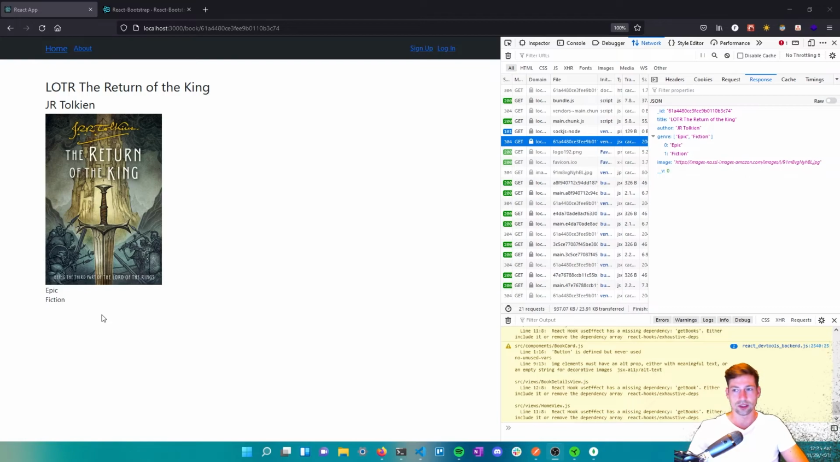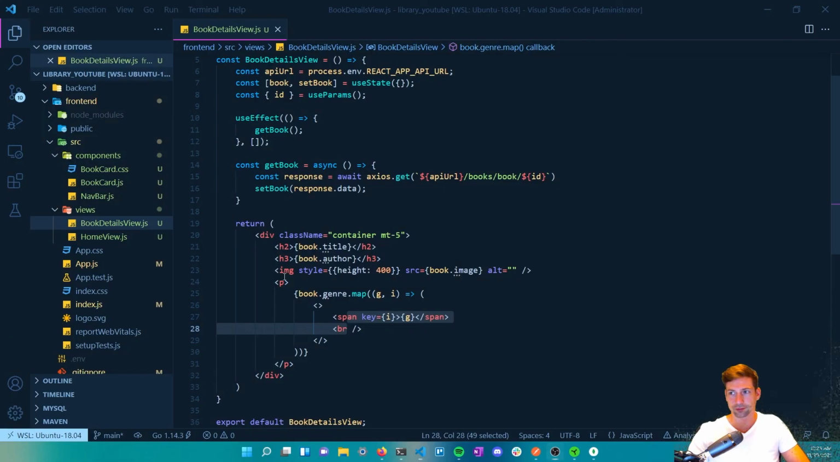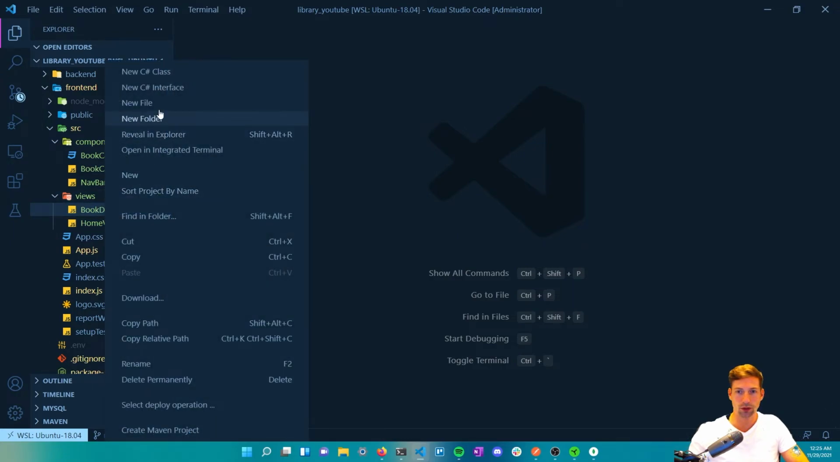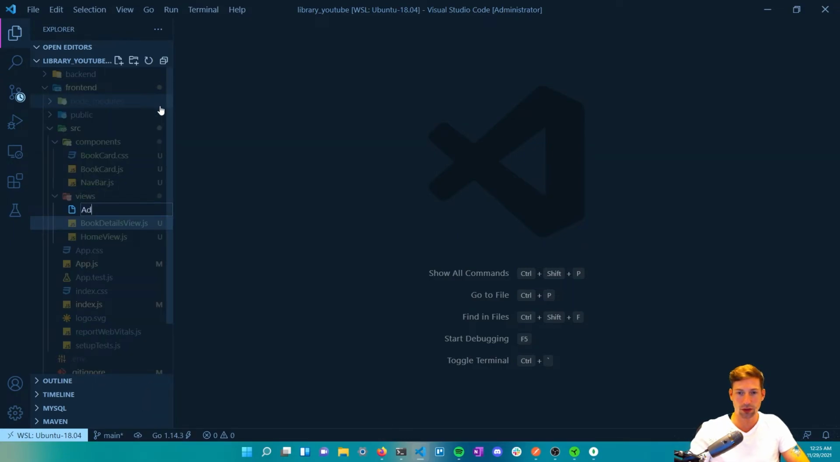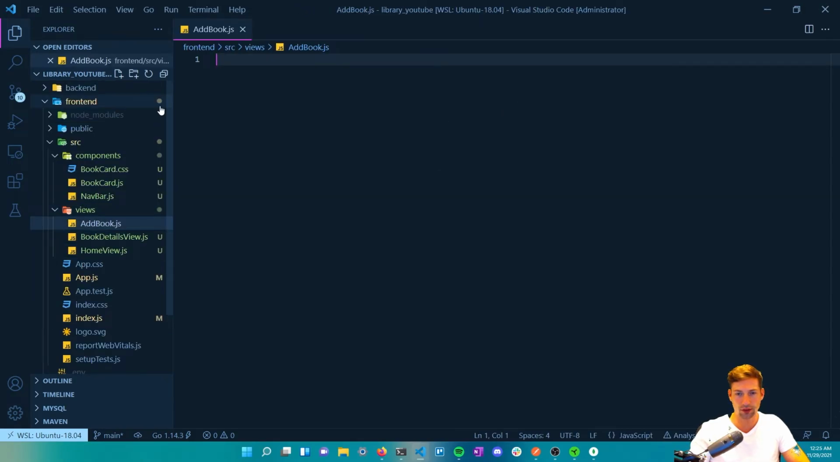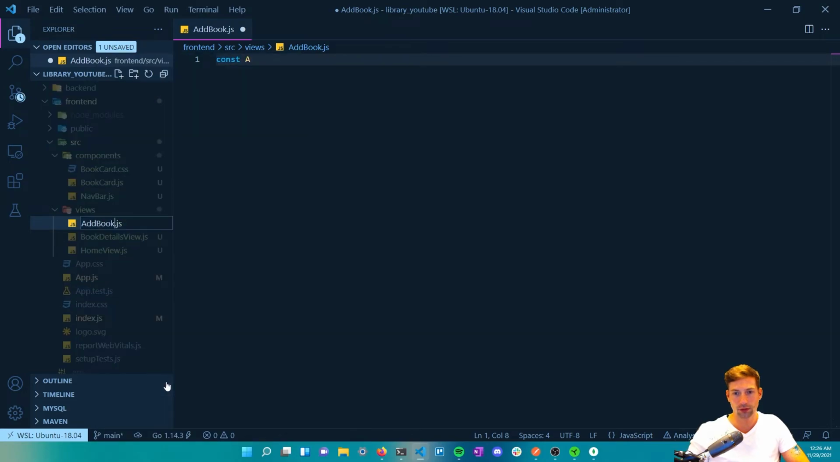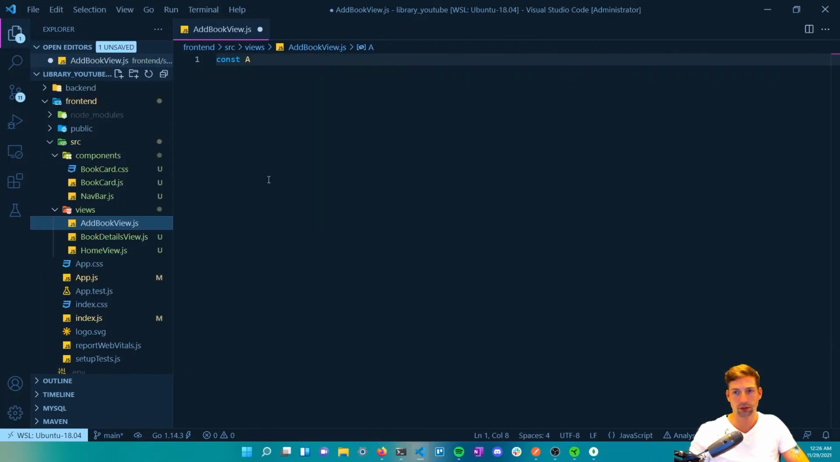We'll create a view to create a book, and we'll try to create a login and a sign up and have the routes protected. See how that works. So let's do that. I'm gonna close everything, go into views and create a new file called add.book.js. So const add book view.